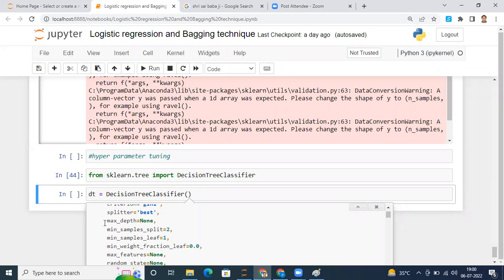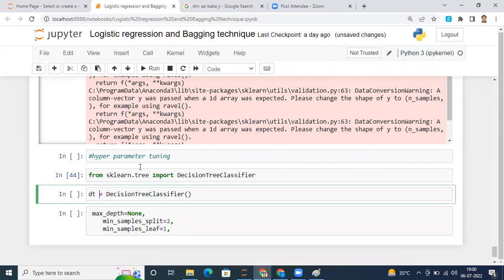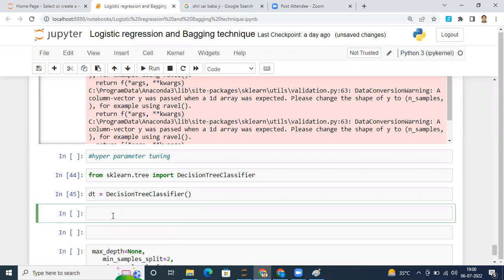Let me choose first of all whichever parameter I want to tune. So suppose these 3 parameters I will tune. Just copy those, come here, paste them here, and let me execute this. Now let me import that hyperparameter tuning method. So I'm going to mention from sklearn dot model selection import GridSearchCV. Okay, this one that we need.